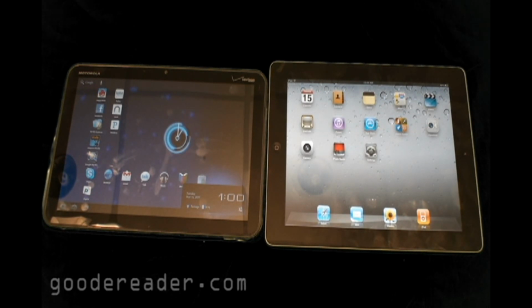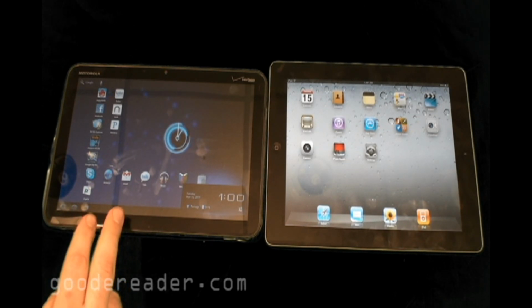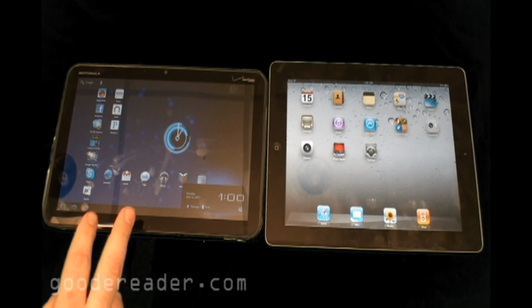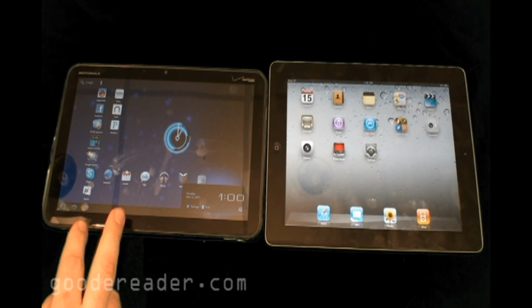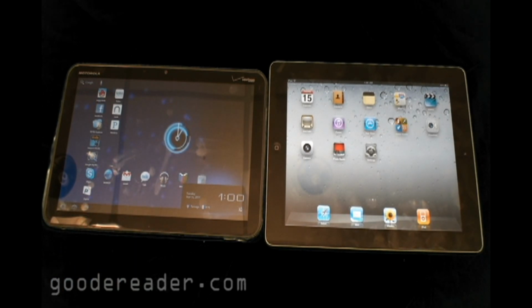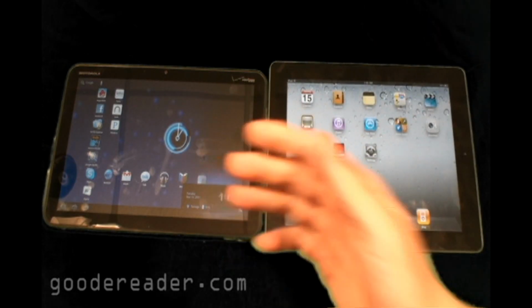Alright, so we're just going to go back and forth here between the two devices. The display on the iPad 2 is 9.7 inches, 1024 by 768 pixels. The Motorola Xoom is a 10.1 capacitive touchscreen and the resolution is 1280 by 800. So it is a little bit larger screen size and bigger resolution on the Motorola.